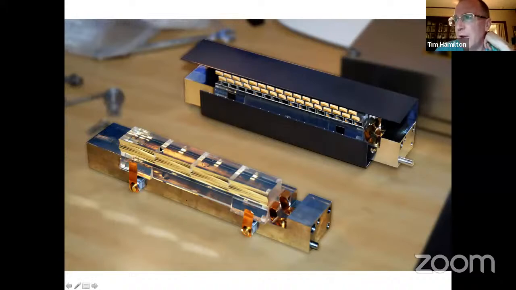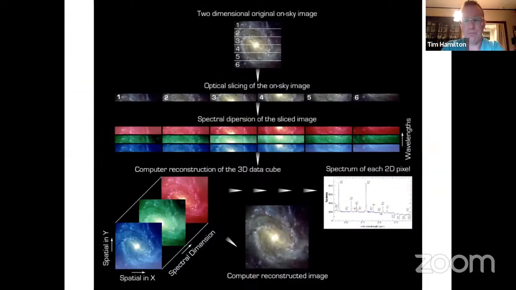The idea is that you have an array of little mirrors, each of which is angled at a different angle. And then you focus the light, you put this in the focal plane, you focus the light onto this array of the image slicer, and then each row of it is reflected at a different angle to a different part of the spectrograph. This is true of the European Southern Observatory's MUSE spectrograph, M-U-S-E.